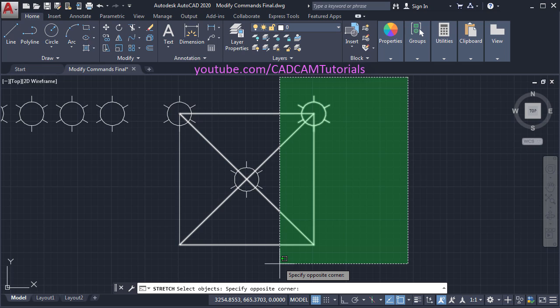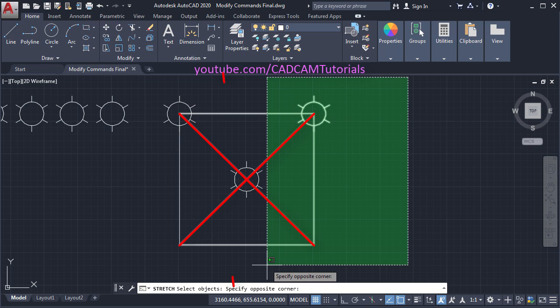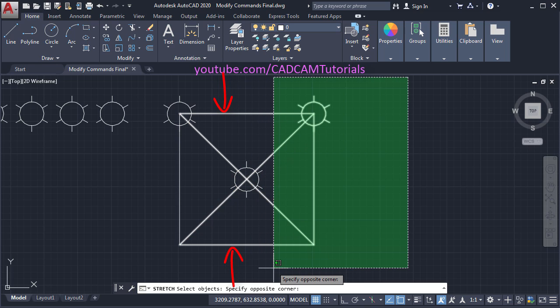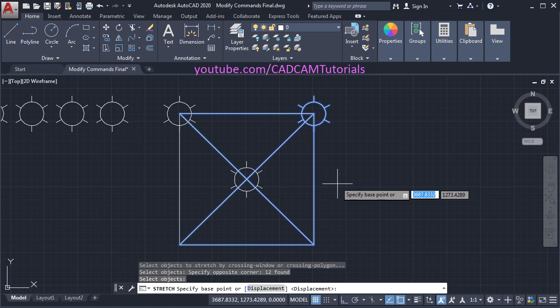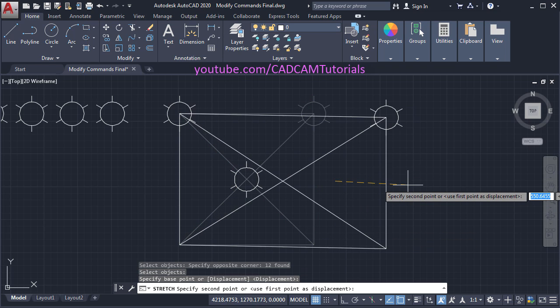Then in the case of stretch, the objects which are completely inside the window are moved and the objects which are partially selected are stretched or their size will change. Now here you can see that this object and this vertical line is completely inside the window, but these inclined lines and these horizontal lines are partially selected. So click there, then press enter, then specify base point, then specify direction.